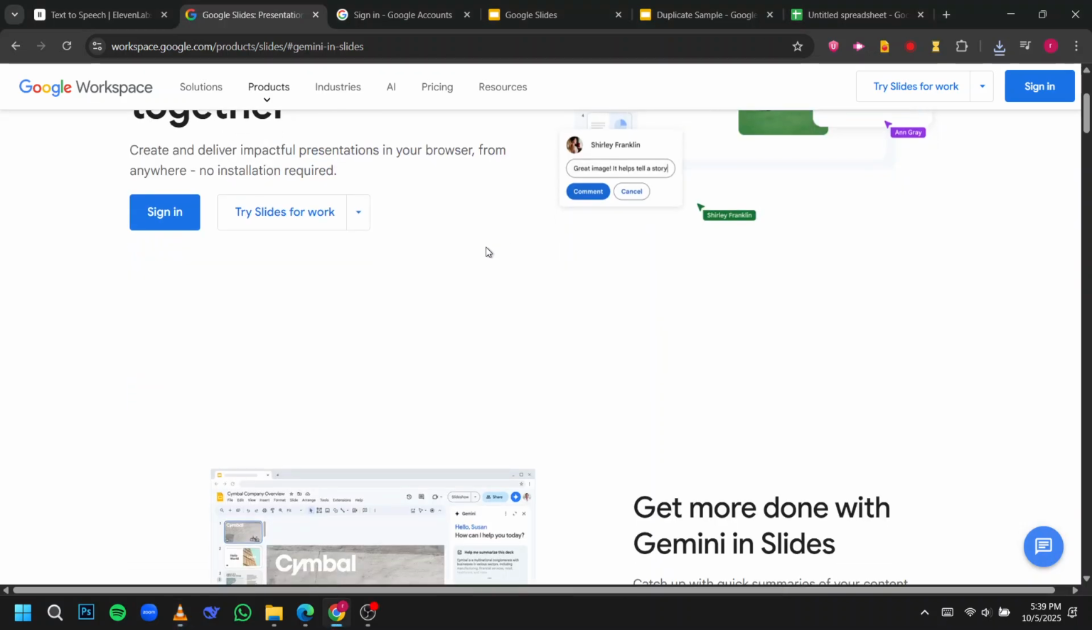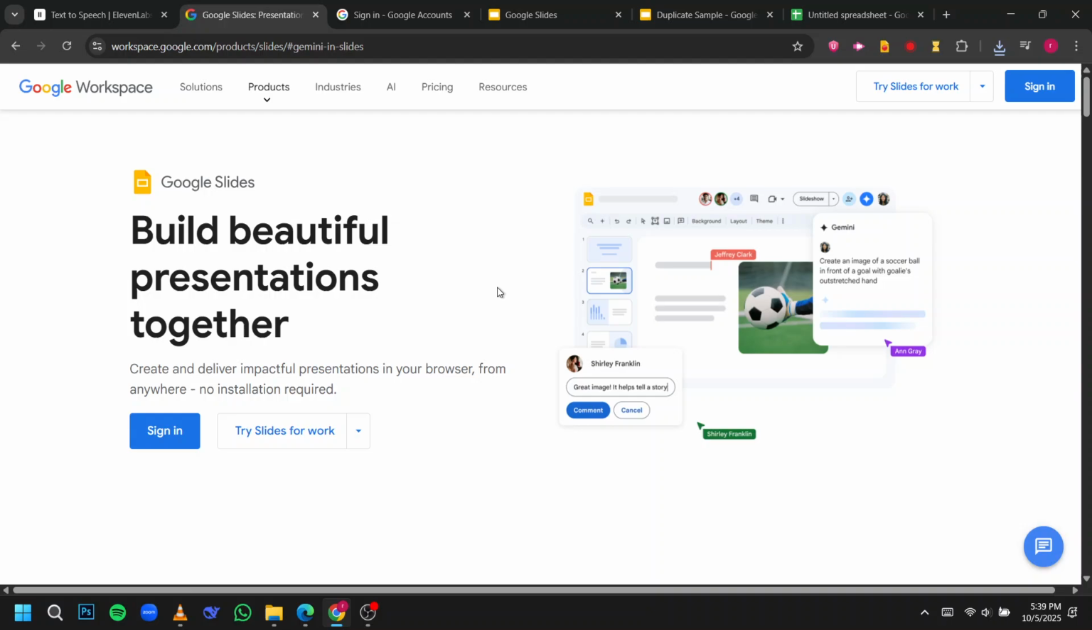In today's video, I'm going to teach you how to create a QR code in Google Slides in just a few minutes. Let's dive right in and go through this easy step-by-step process.